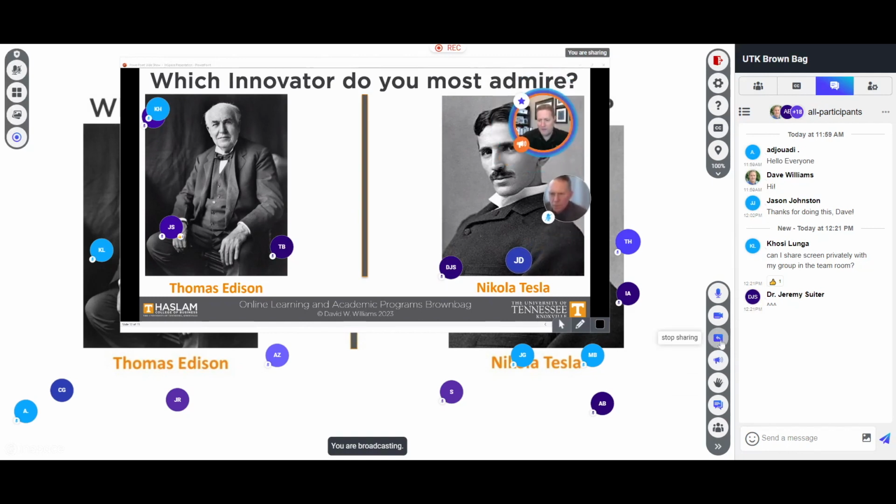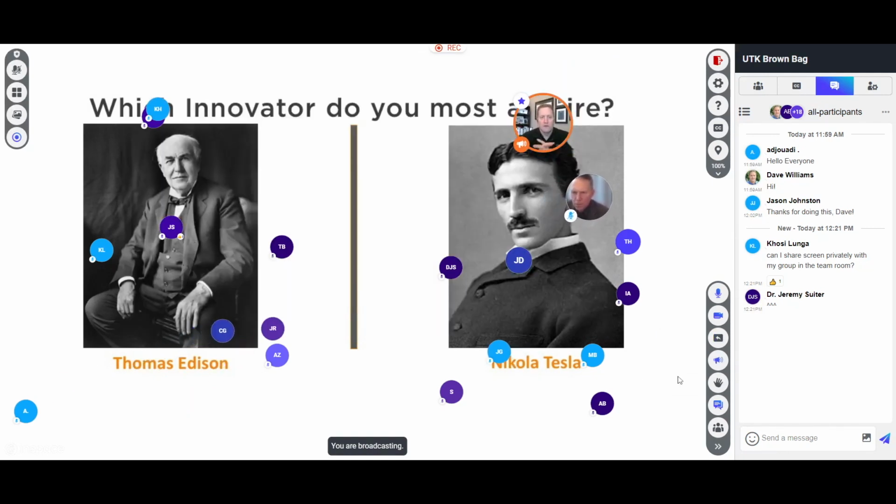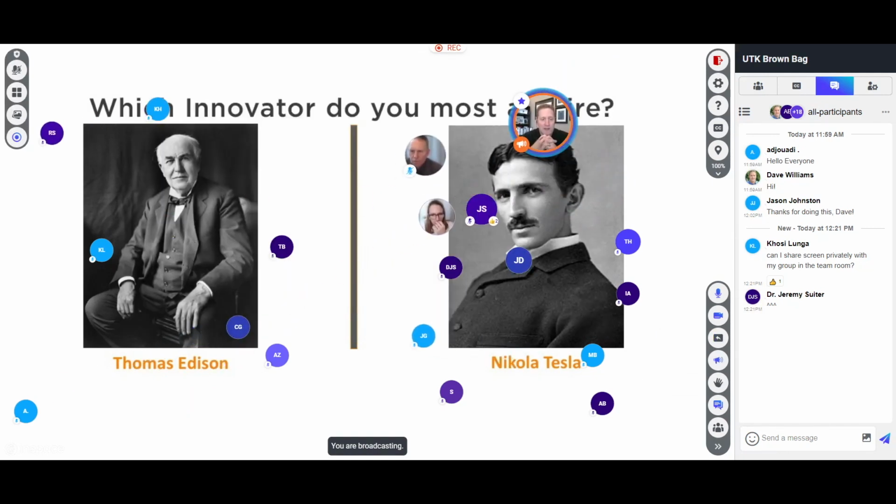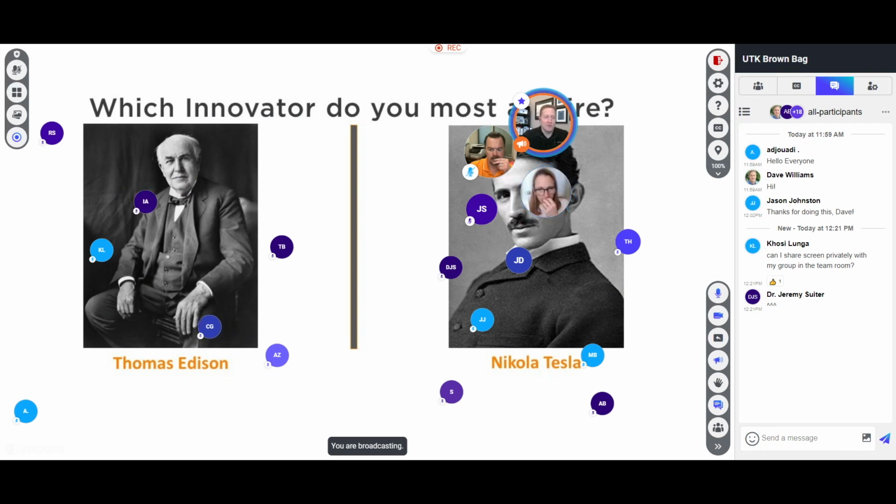And I'll stop sharing. Then I can ask students to vote. Okay, you've got Edison on the left, you've got Tesla on the right. Move over to which innovator you most admire. Now I've got a very clear physical sense of who's voting for whom, and I can have a conversation. I can ask, okay, why do you think Edison? Why do you think Tesla?